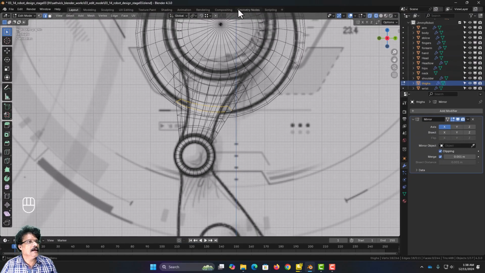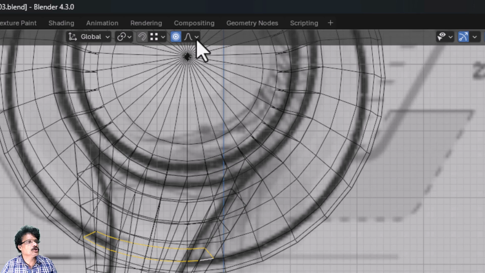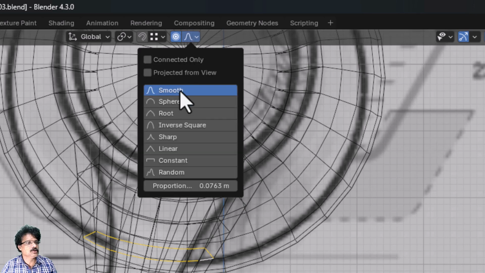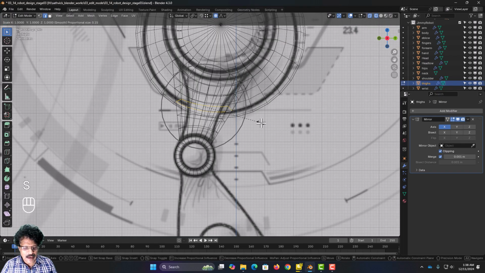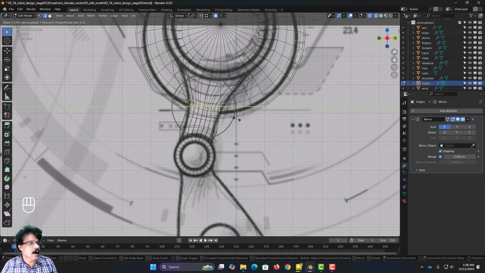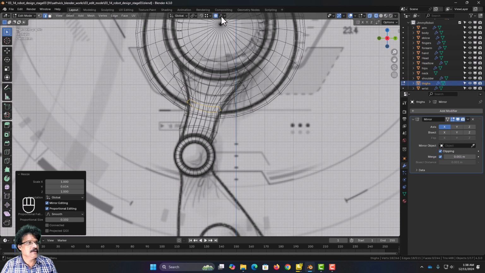Then I will come into proportional editing and enable smooth here. Now I will press S, and along the Y axis I am going to scale this like this, and adjust it in this way. So only this area I will scale. See that it does not affect the bottom ring. I will just scale this area like this. Then I will disable this proportional editing.